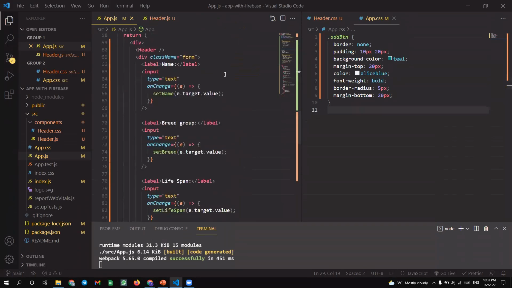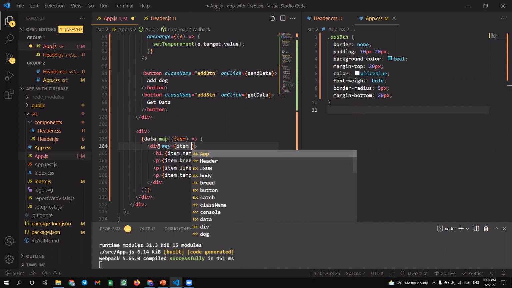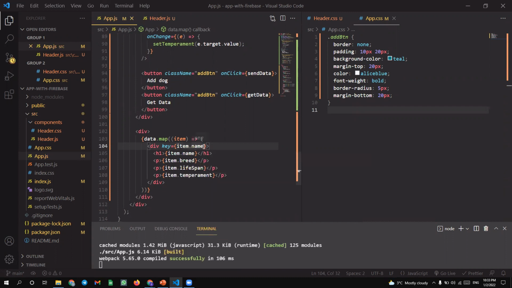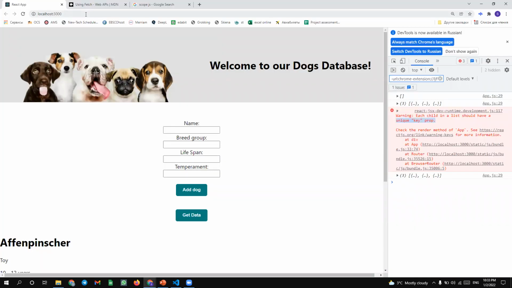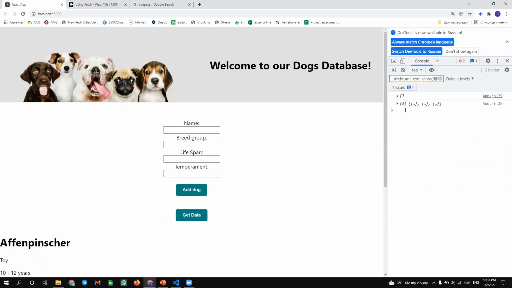Let's fix that. Where we are mapping, we should add a key value. The key will be item dot name, since their names are probably unique, so I will use the name. Let's reload, get data, and we are not seeing this error. So this is all for the database.